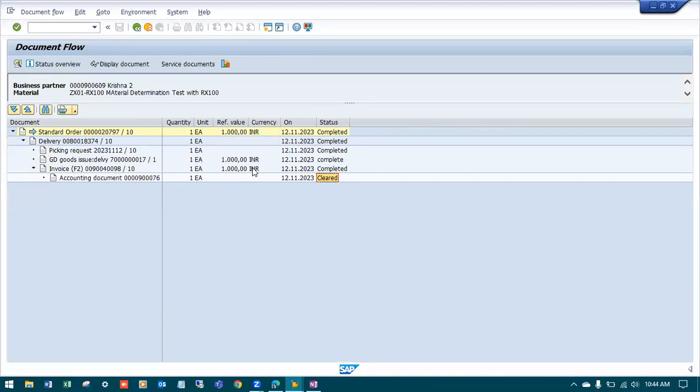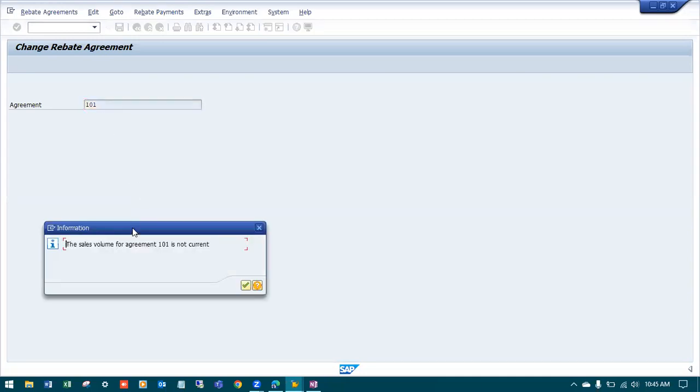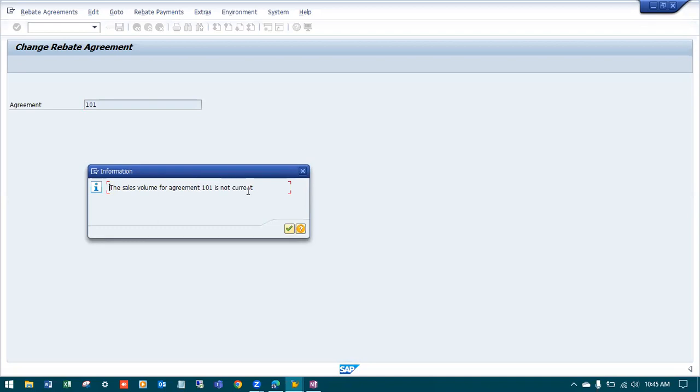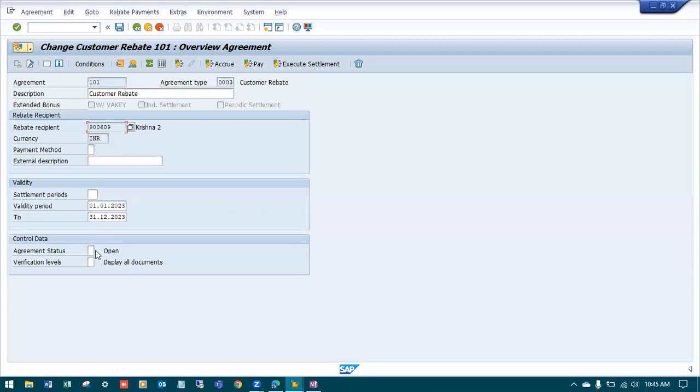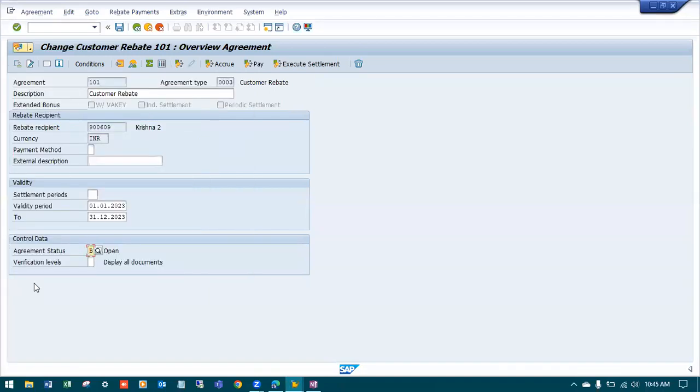As this customer has given us a business of 1,000, for this customer we need to give a discount, right? So let's go update the billing document. /n VBO2 for this agreement. And we got this message: the sales volume for agreement 101 is not attained. For this, we need to release this agreement. We'll go to the agreement status, change this status to release for settlement. Enter it and save this agreement.